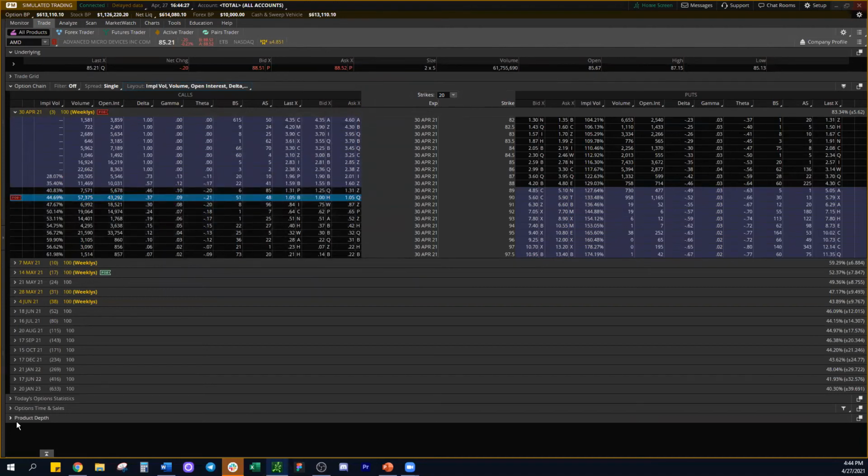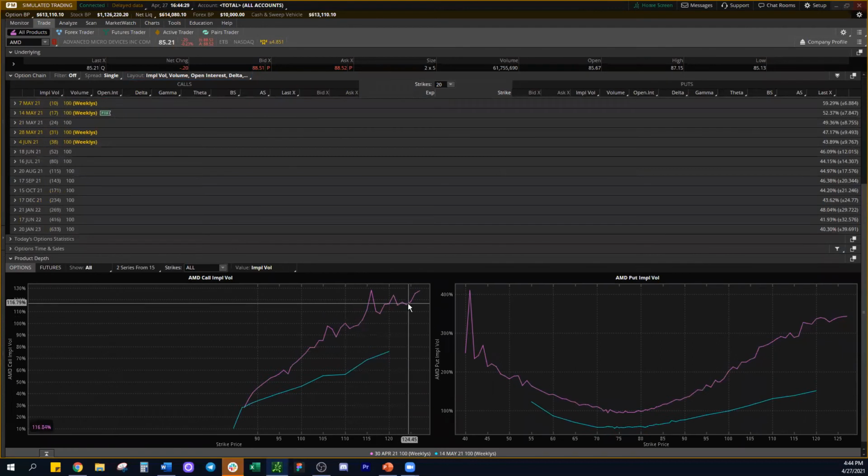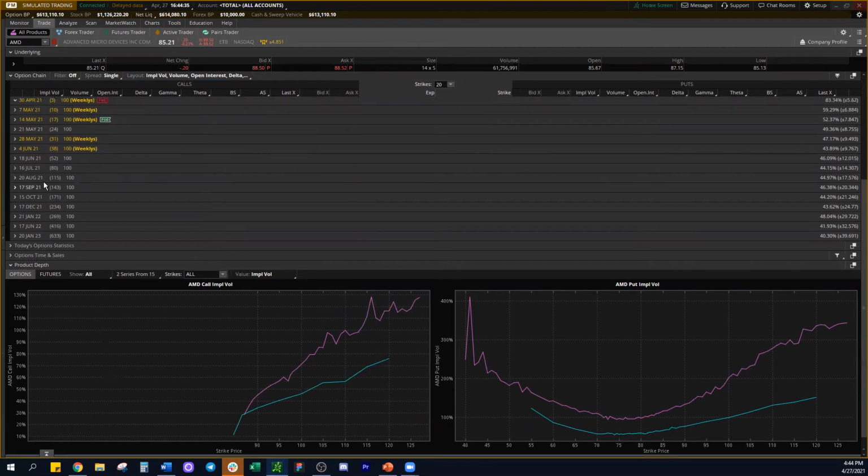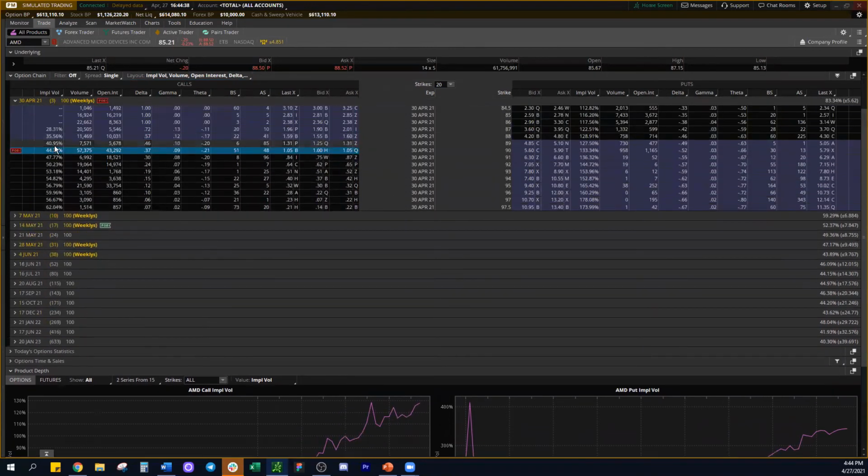So remember that chart we were just looking at, this product depth. Well, the farther out of the money, the higher the implied volatility is. Can we see that here? So yeah, now I can see towards 90, it's about 45% IV, or priced in volatility. And the further out I go, the higher volatility actually gets.